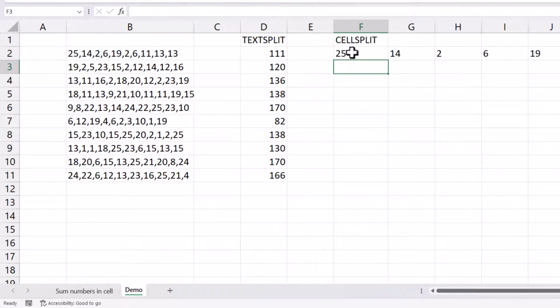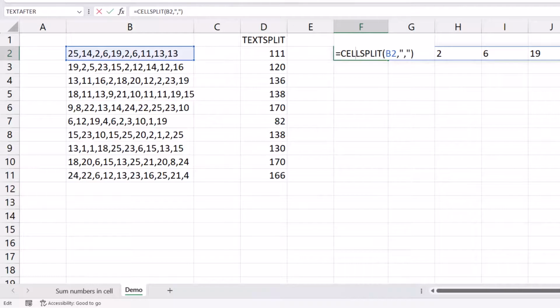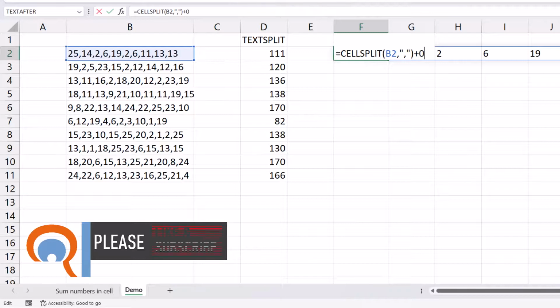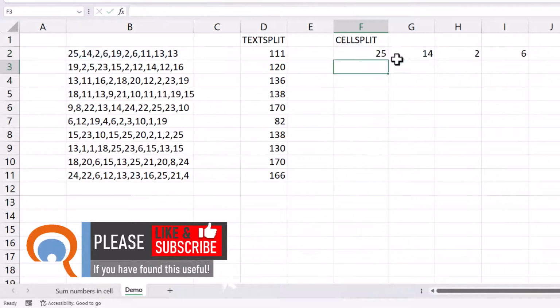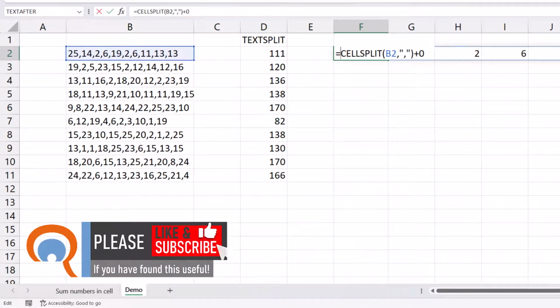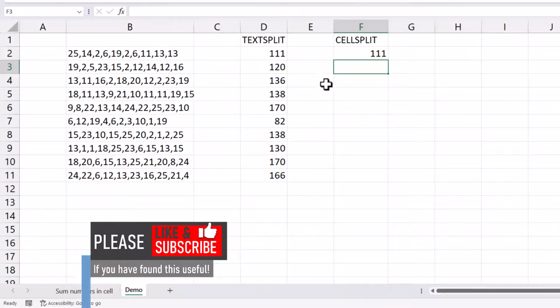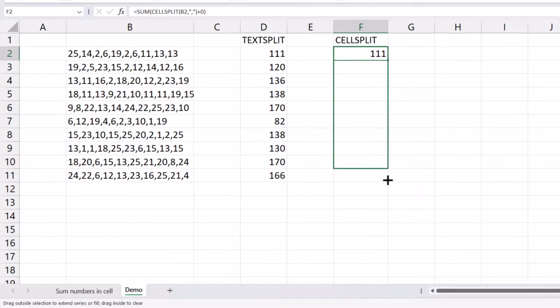Now, when you press Enter and you're not in Excel 365, you won't see all these numbers spill out into surrounding cells. But what you've got to do is, first of all, convert those text strings to a number. So I'll say plus zero at the end. Then you want to sum up the numbers. So SUM, open bracket, close bracket at the end. And it should add up the numbers in that cell. If I copy it down, it'll do it for the other rows.